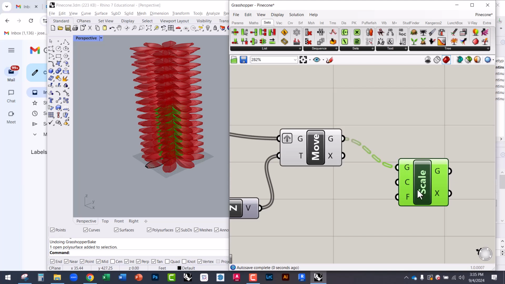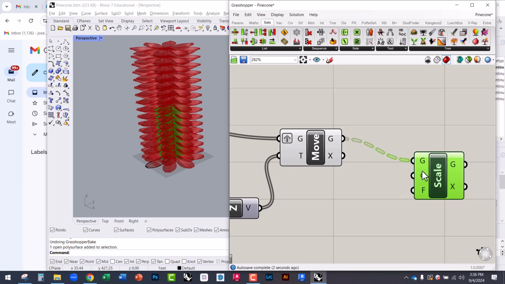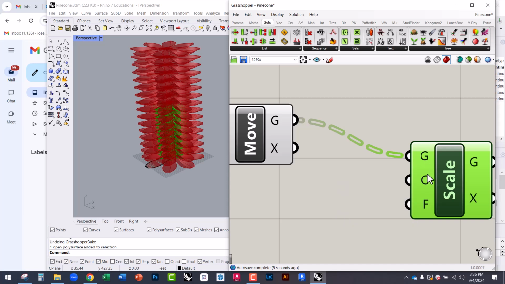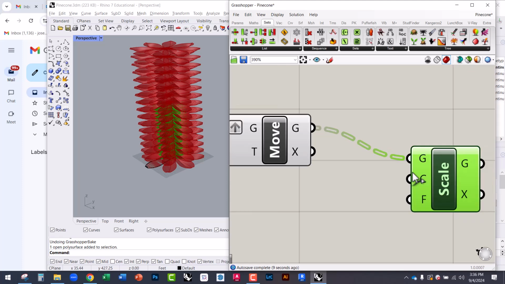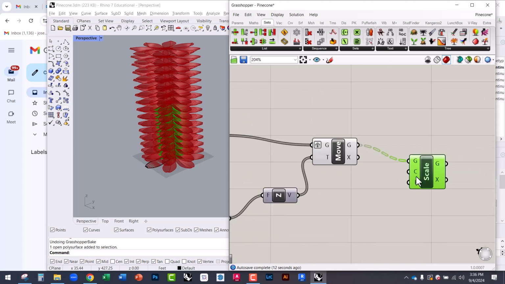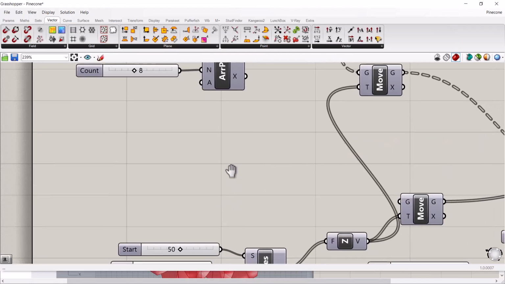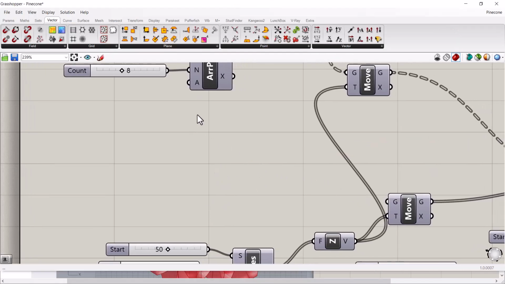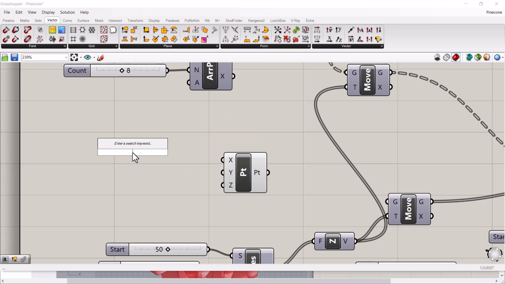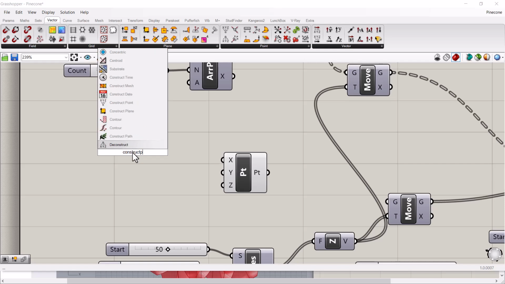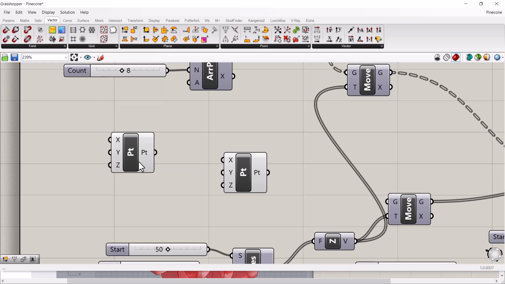So I'll take this geometry. Scale asks for 3 things. It asks for the geometry to scale. It asks for the center of scaling and how much you want to scale it by. And the center, in this case, so I'm going to create a point using this vector tab construct point. Drop that in. You can also get there by double clicking and typing construct point, clicking on this.